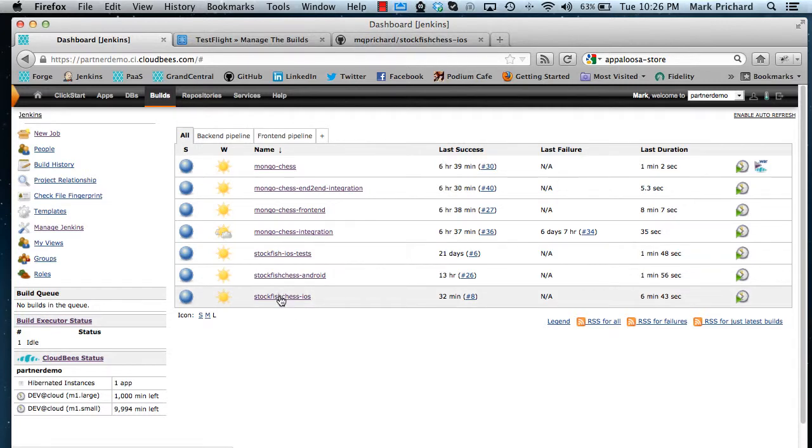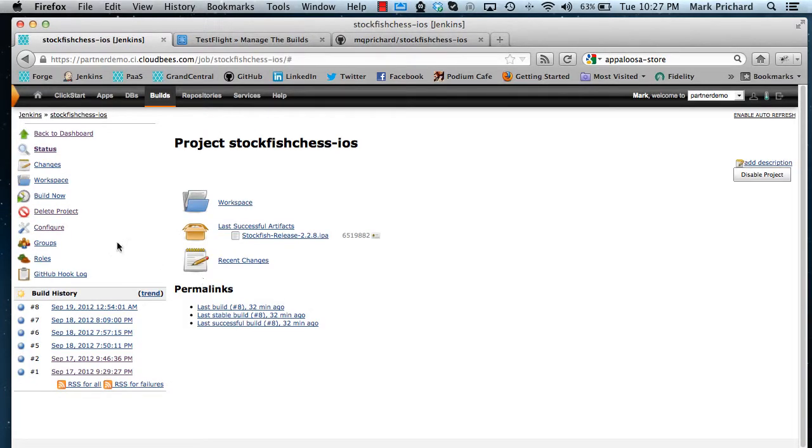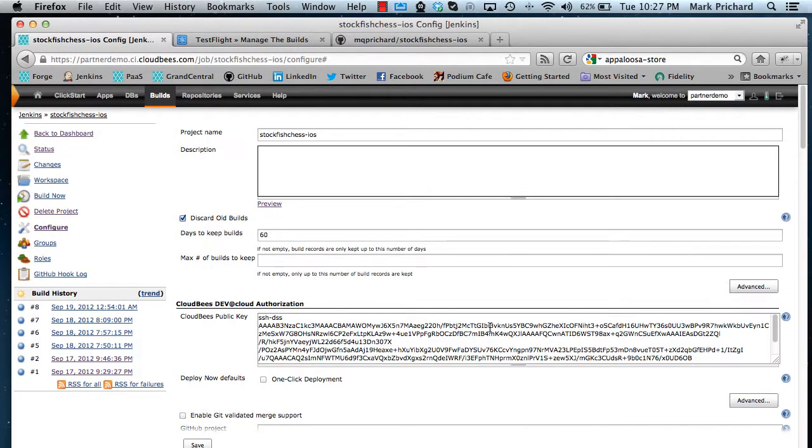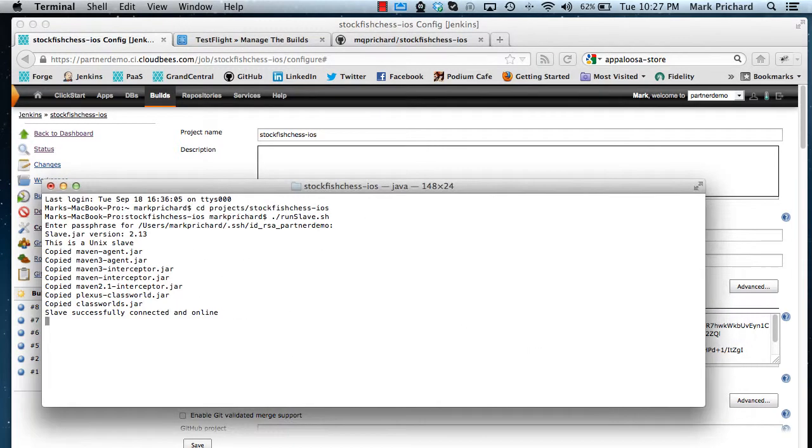So here's the Stockfish Chess iOS job, and let's look at the configuration for that. Now, the first thing I want to point out is that the build itself needs to happen in a macOS environment, and so I'm going to take advantage of Jenkins' ability to work with remote slaves. In this case I'm using my laptop, my MacBook, as a slave, and I'm using this to connect to the Jenkins master, which is running in the cloud, and I can have multiple slaves running in this way.